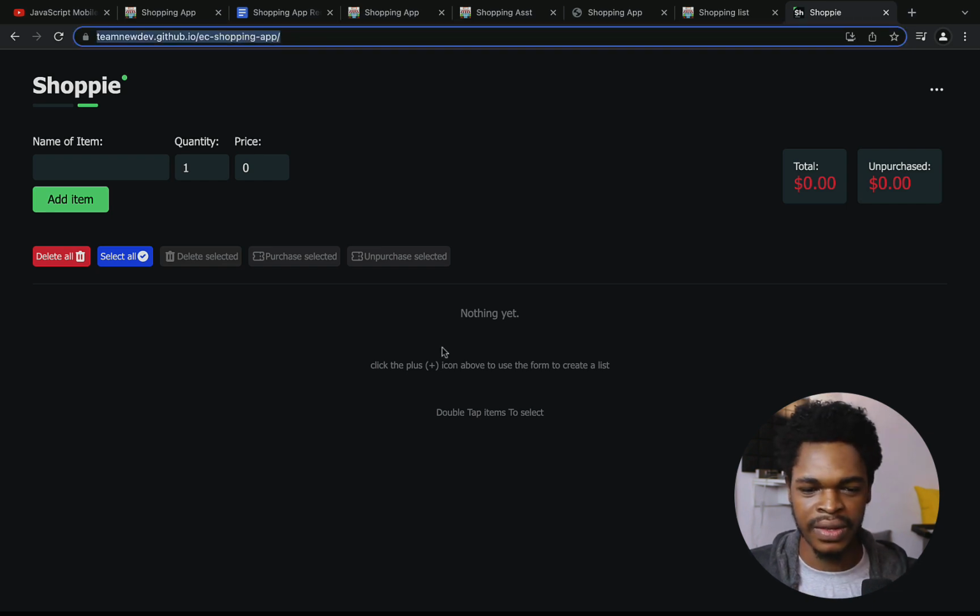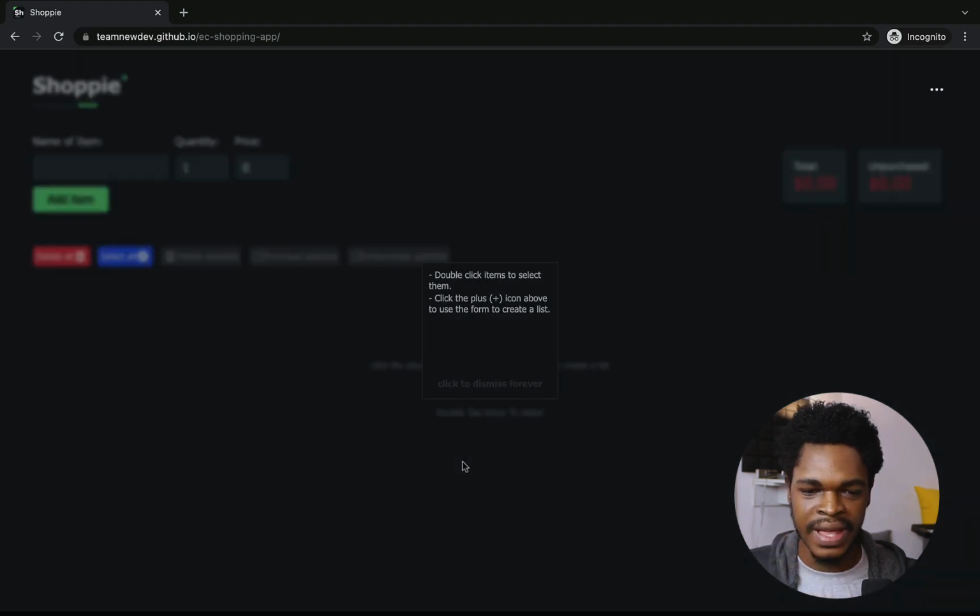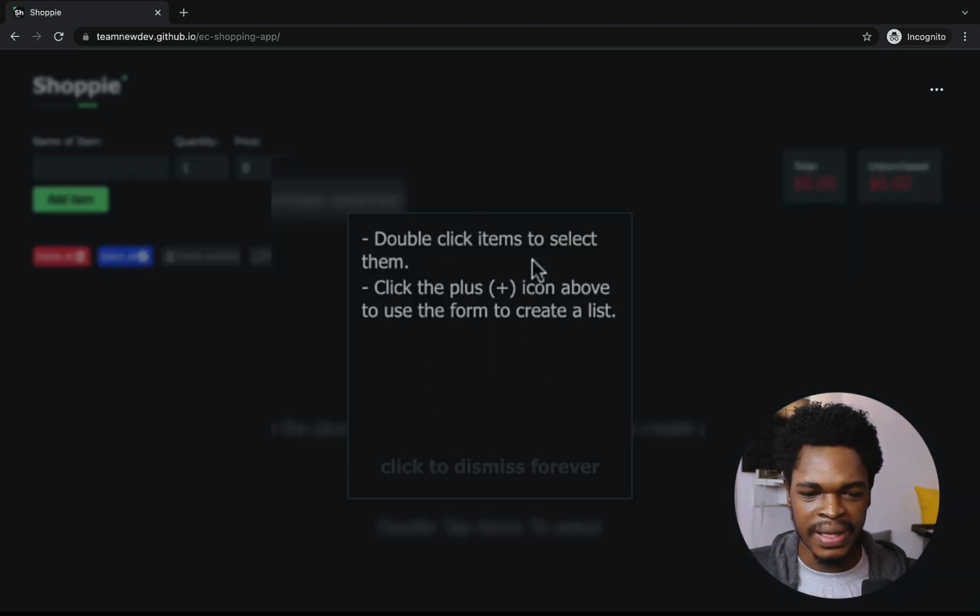And okay, so there's something I saw here, and this is one of the people I gave feedback to, and he worked on the feedback, which I liked. So let's open this in incognito, and there's something that shows up right now. Double click items to select them, click the plus icon above to use the form. This is like general information on how to use the app.